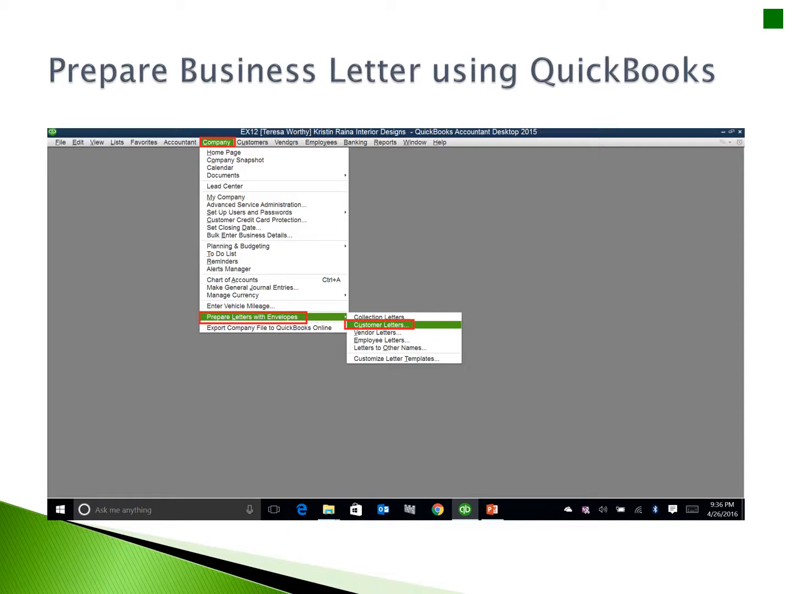QuickBooks can be integrated with the Microsoft Office suite to create letters in Microsoft Word, or you can export reports to Excel to be customized. To create a letter in Microsoft Word, click Company on the main menu bar, point to Prepare Letters with Envelopes, scroll to the submenu and click Customer Letters.